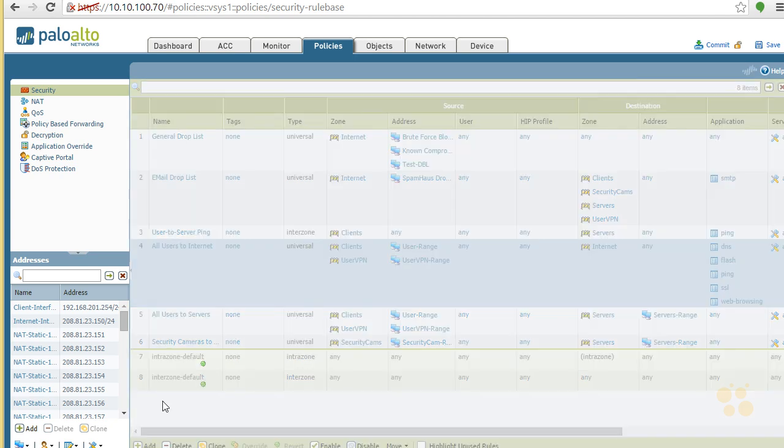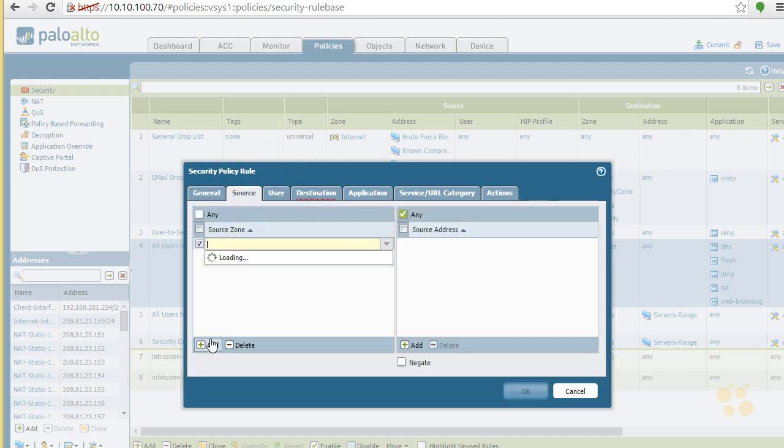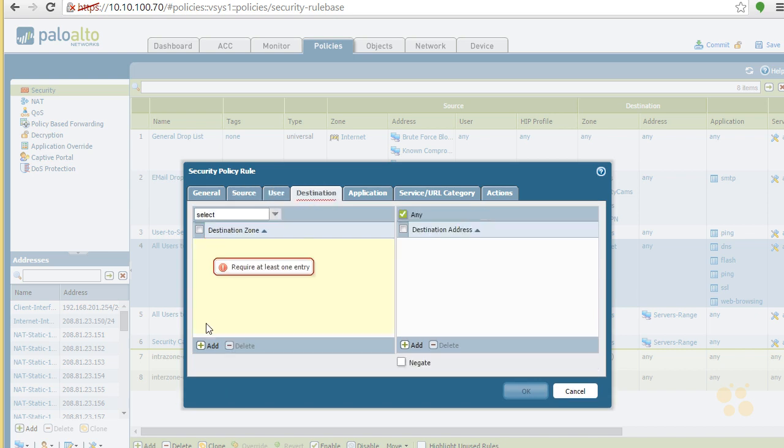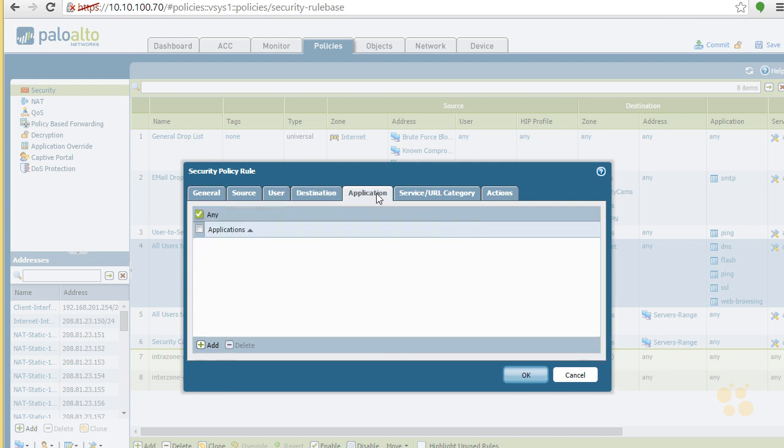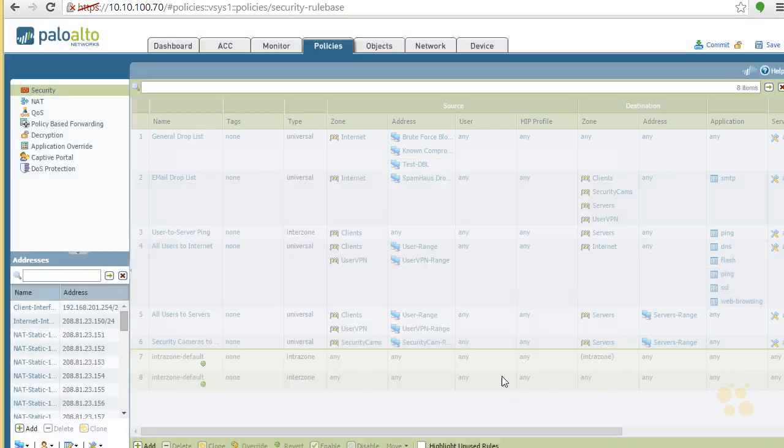So we need to create a rule on here, about users to internet deny. Again, just from a naming perspective so that I have everything. So my source zones, remember the two of them we're going to look at: we're going to look at clients, and I'm going to look at my user VPN. Perfectly fine. Any source address, any user, destination is going to be the internet. So pretty much the same rule that I had before. Application will be anything, service will be anything, action is going to be deny, but here I'm going to go ahead and log that information. So this way I'll have that all in there. So click on OK. I'm going to build all this.